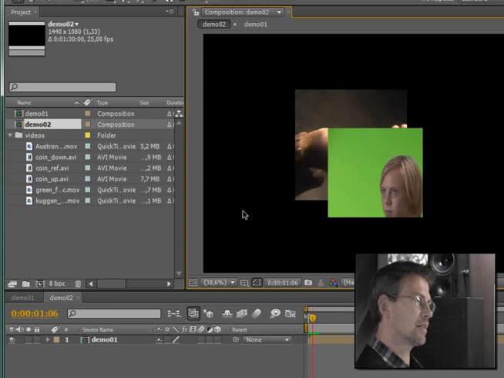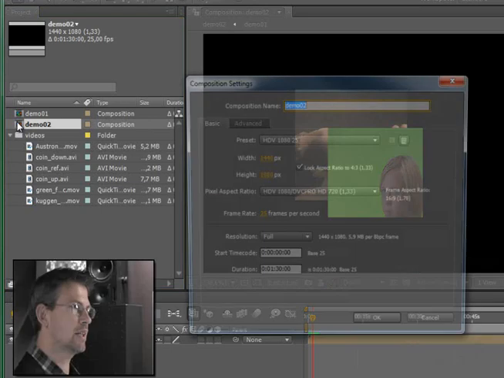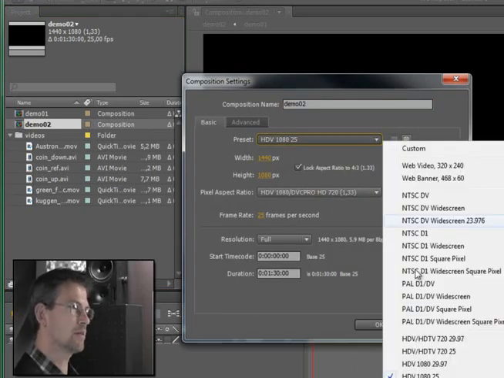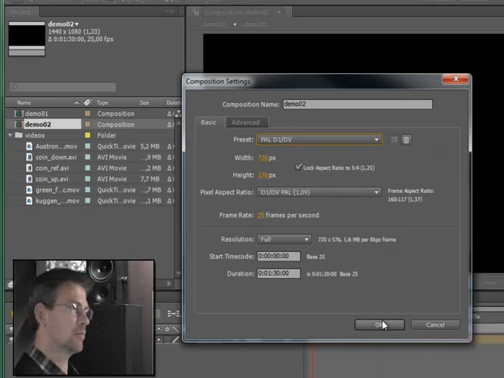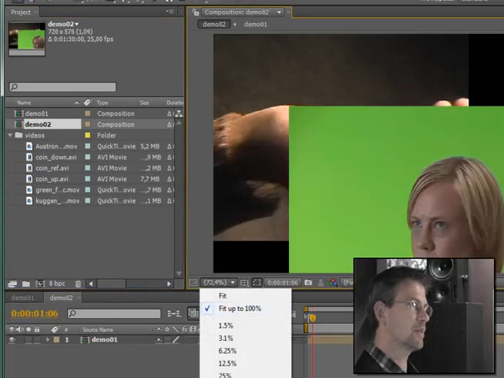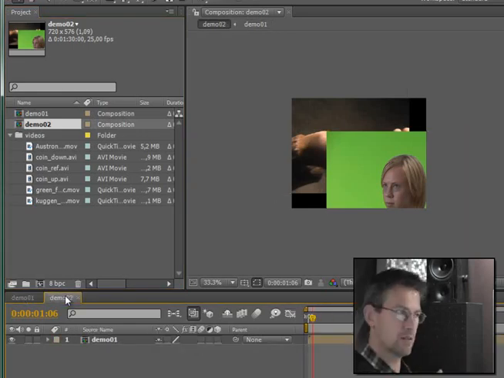Of course, I can change that. If I right click on demo 2 and go to Composition Settings, or I can just press Ctrl K, then I can change the composition settings. For example, I can switch this one over to PAL, the same format as demo 1. And then, as you see here, it fits. Because now demo 1 and demo 2 are the same size. So you can go back and change the composites afterwards.